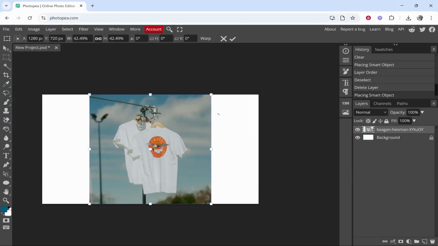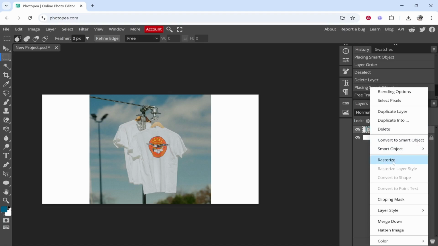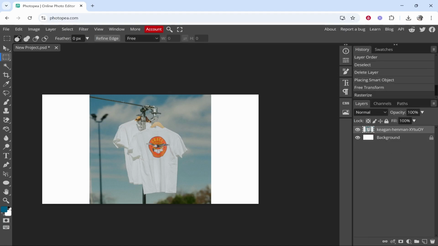Now once you've done that, the image will be loaded into your canvas. Go ahead and click Enter or the tick, and you may need to right click and rasterize this image. That will allow you to edit it.